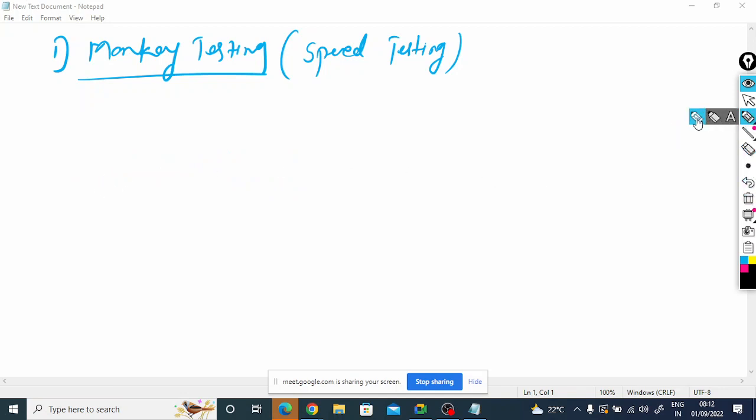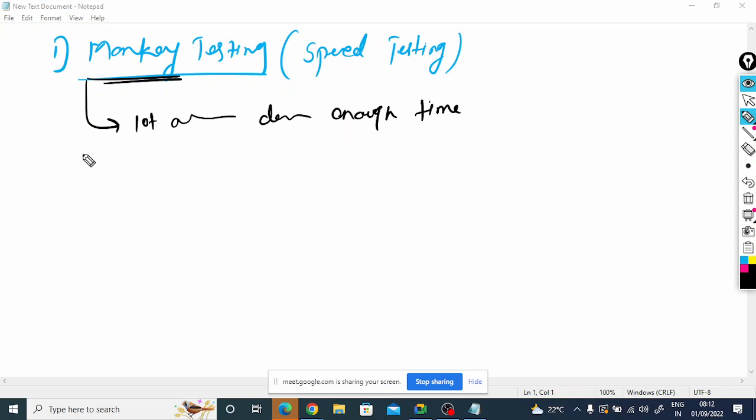Clearly, I have a lot of test cases but I do not have enough time. That is when we use monkey testing, speed testing. This situation arises when the developer finds it difficult to solve a bug.